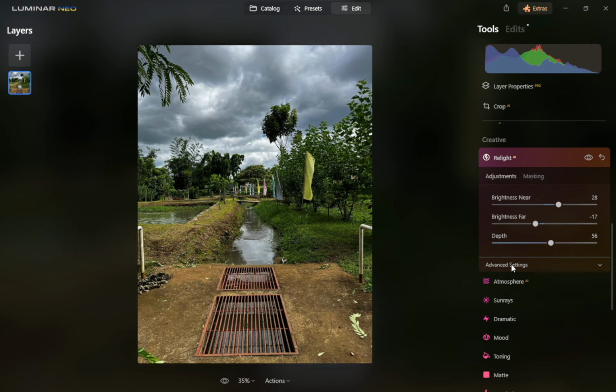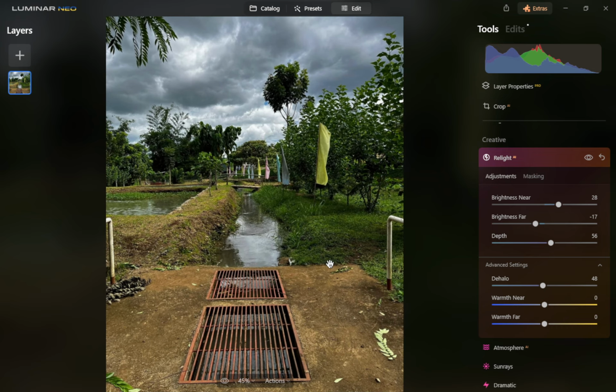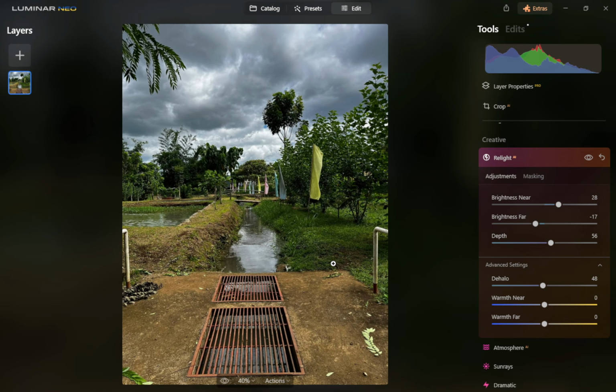For extra refinement, open Advanced Settings. The halo reduces the glowing outline that can appear around high-contrast edges after strong relighting. Zoom in as you adjust, and stop as soon as the edges look clean.